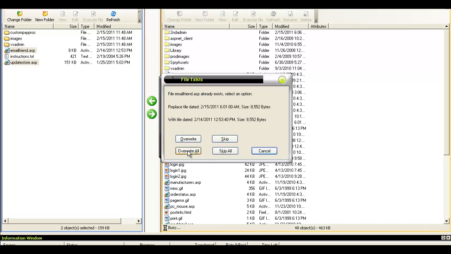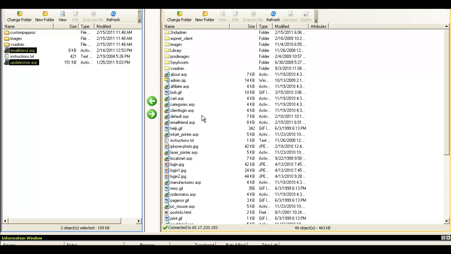Agree to overwrite any files that exist, and then do the same with the VSAdmin folder from the updater and the images folder. Again, it's very important these files are overwritten on the server rather than having deleted them first.